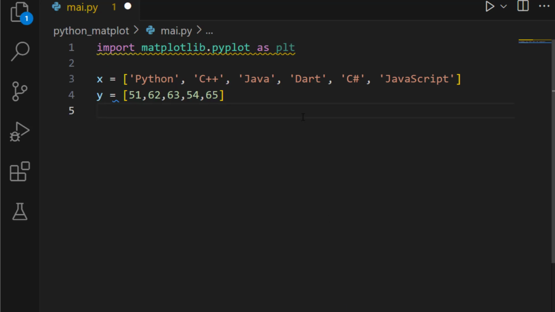I'm just going to have some information about some programming languages like Python, C++, Java, Dart, C#, and JavaScript. So this is some kind of information for them, like popularity or something like this. You don't need to worry about those numbers, they're just random numbers which I gave. Which is not really important.